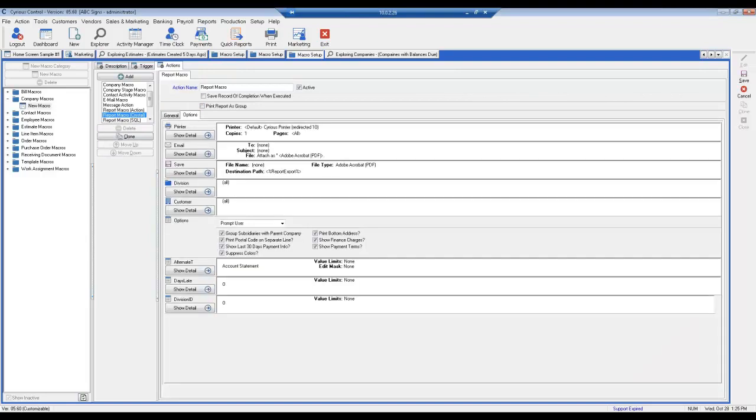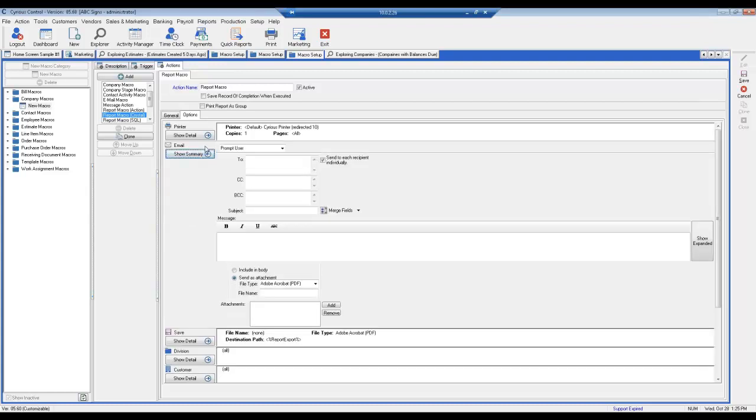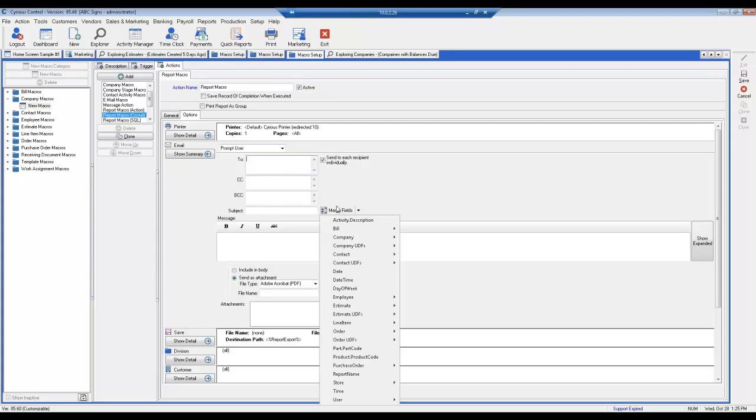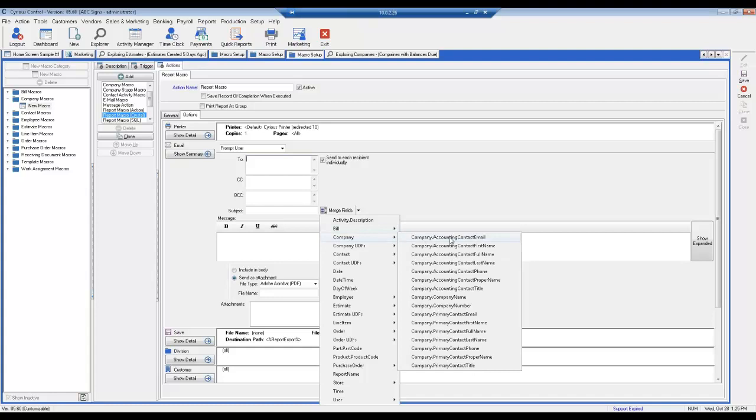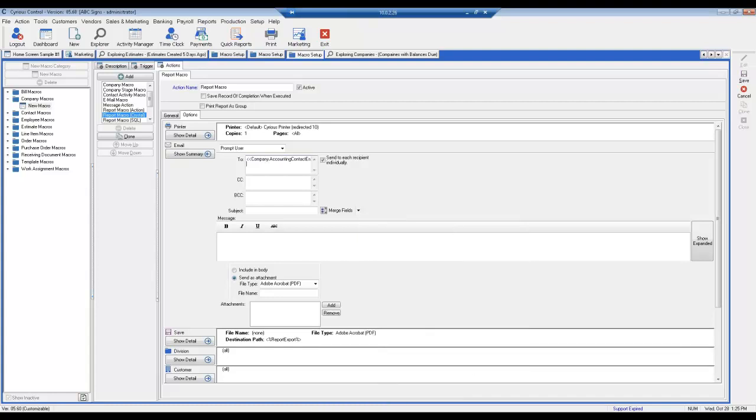And then from here, again, just like with the invoice, you can set up the options for how you send out the statement and what the email is. The biggest change here would be on the To field. Under the merge fields, last time how we did the contact, what we can actually do here is say company, and then accounting contact email is what you can use as the email address for the statement.